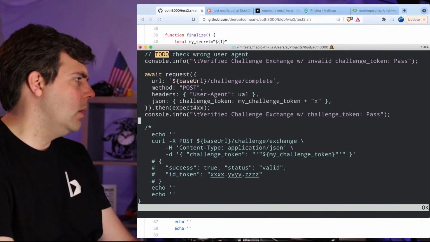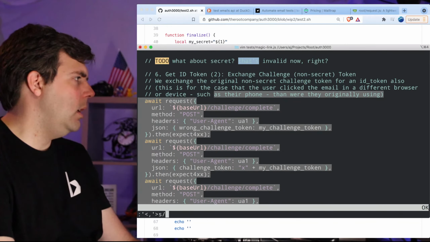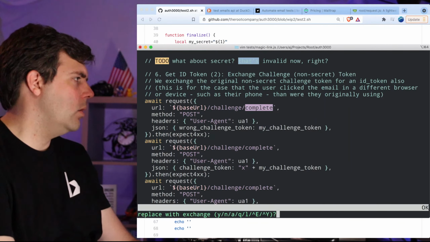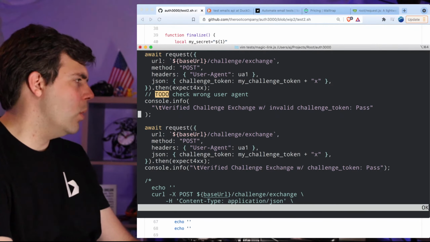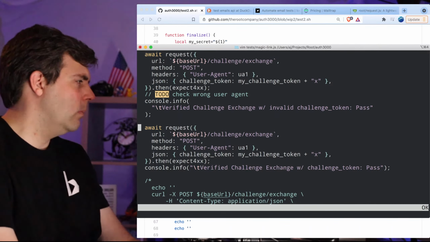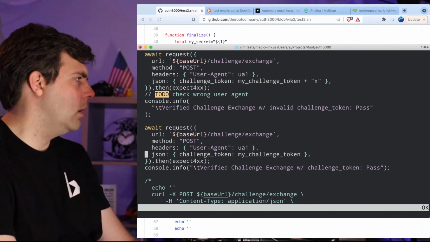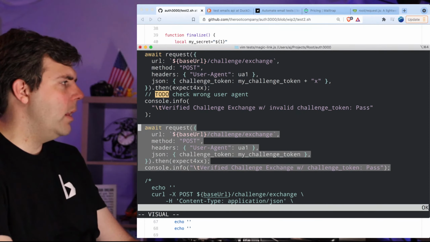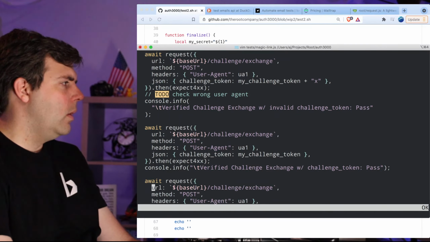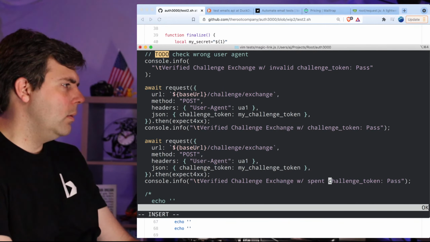Exchange. Cool. So let me just go ahead and update all of those to be exchange. All right, and this very last one should actually work. There should be nothing wrong with it. And then we should be able to verify a spent token.